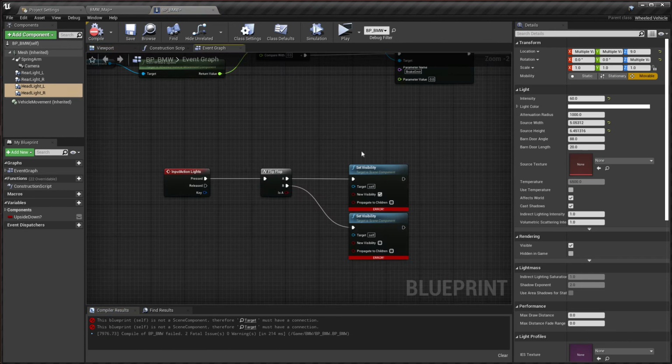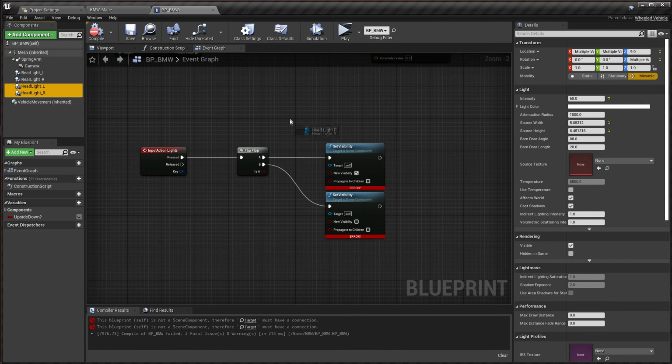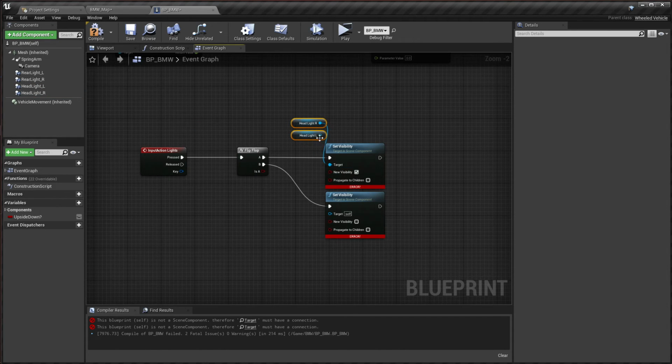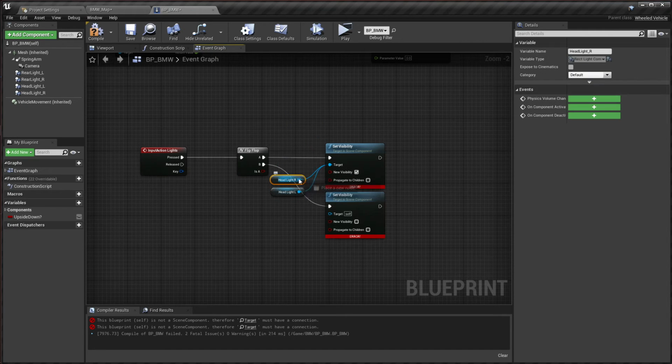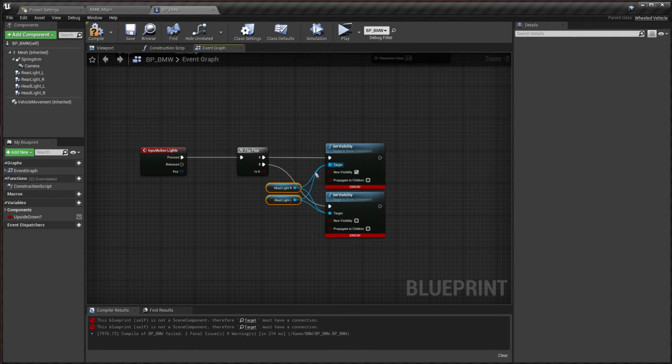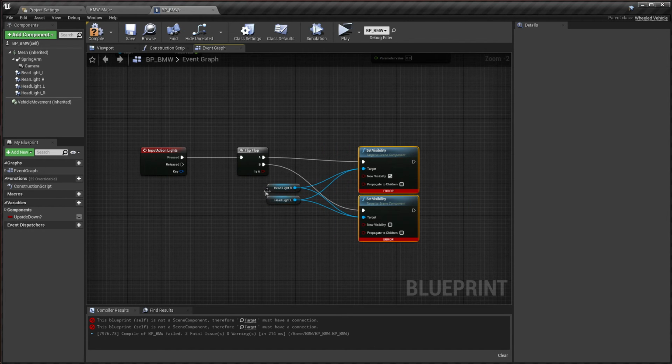Okay, so go into the event graph, drag these two out so we've got references here. We're going to plug them both in to the targets. Tidy it up a little bit there.